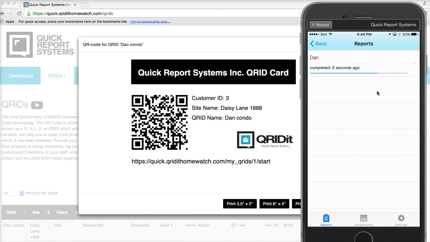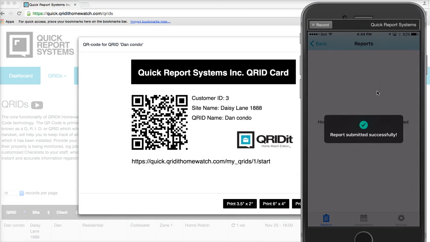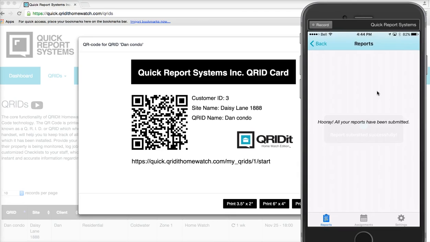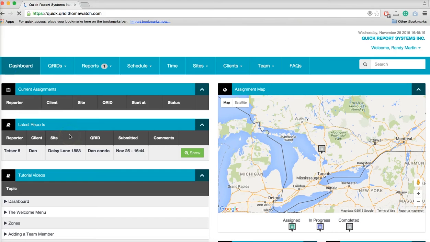We recommend that you stay on your Wi-Fi or on your data. Try not to move around while you're sending the report. Once the report's submitted successfully, it tells you your report's done. That's it. You move to the next job and off you go. Now we'll go in and look at our reports in the system.